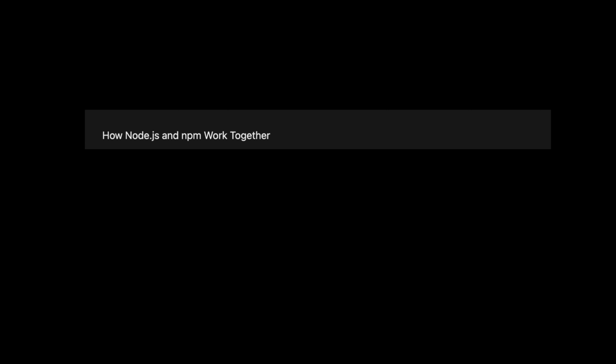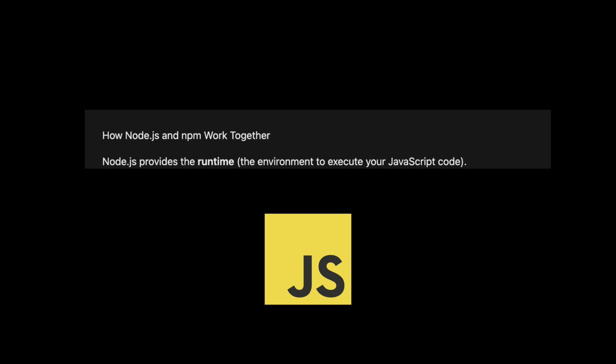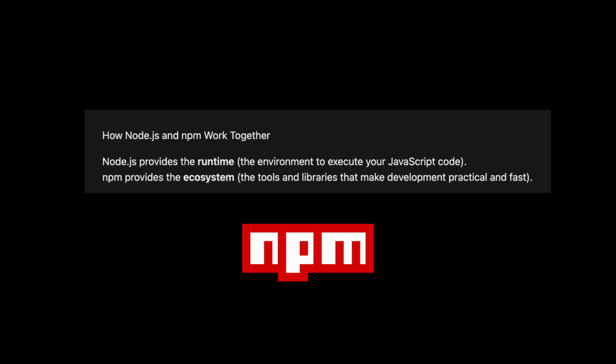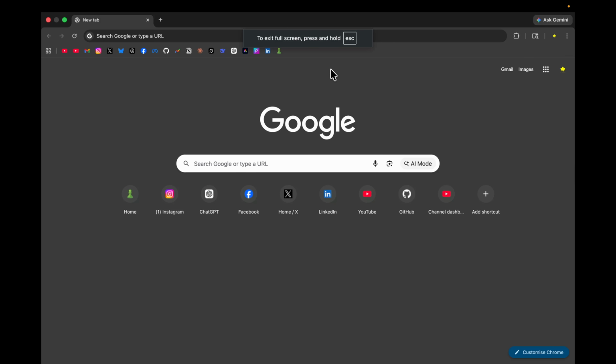Now let's see how Node.js and npm work together. Node.js provides the runtime, the environment to execute your JavaScript code. npm provides the ecosystem, the tools and libraries that make development practical and fast. Okay guys, now let's install Node.js.